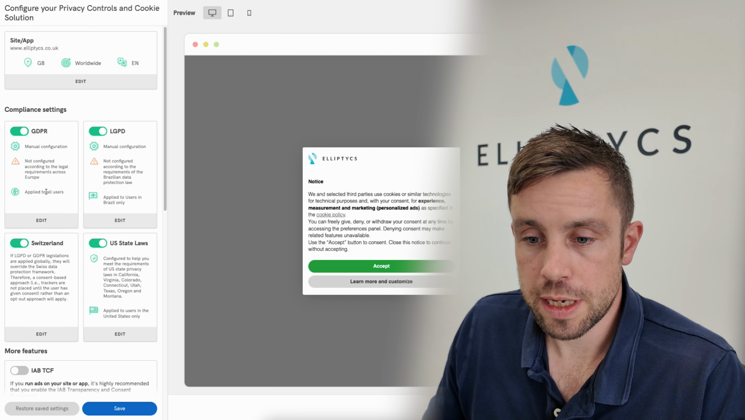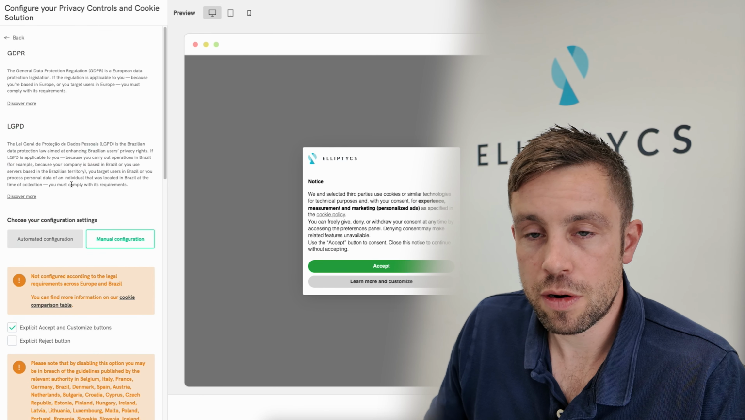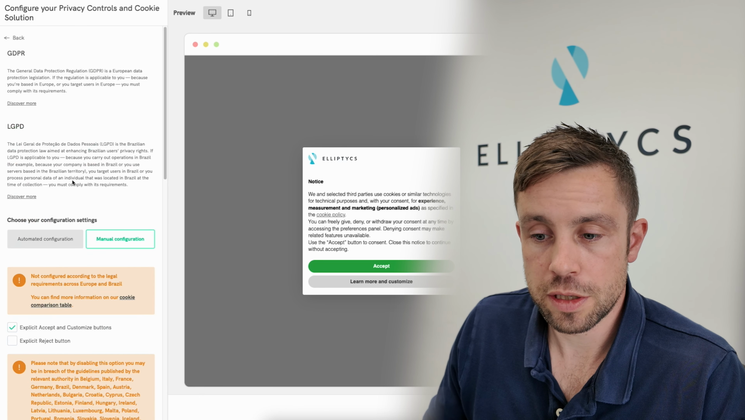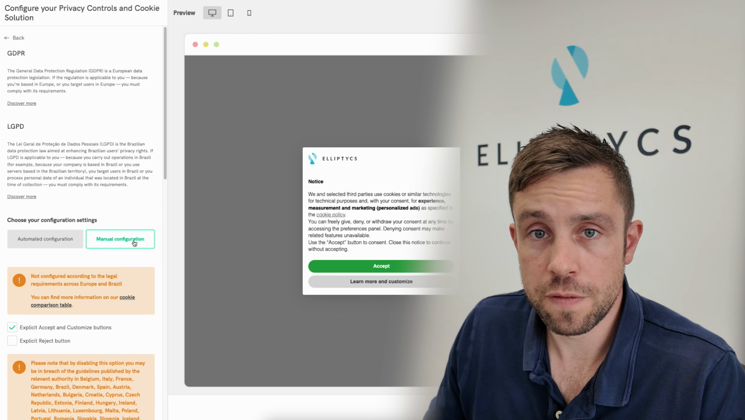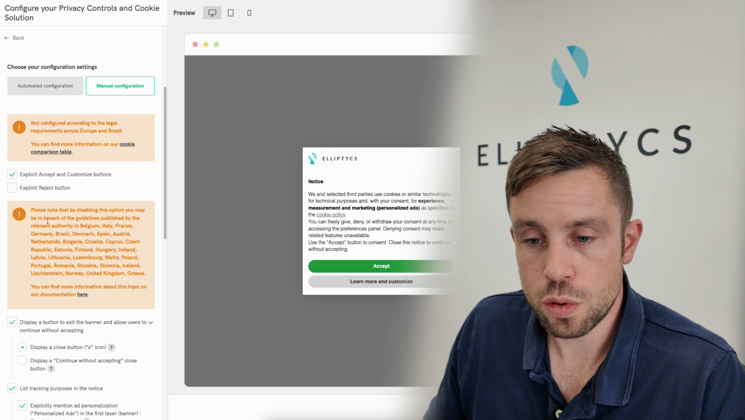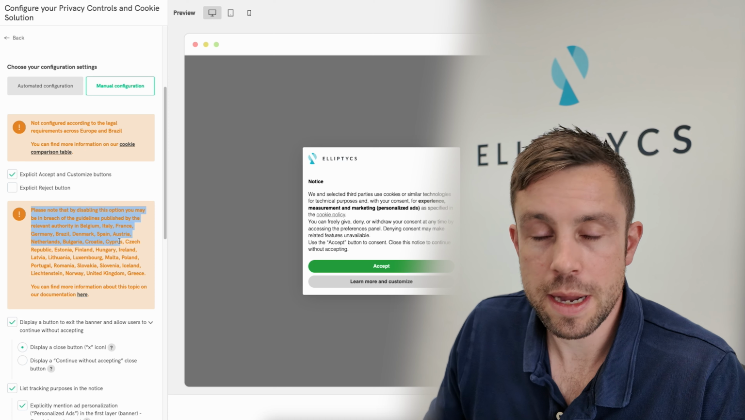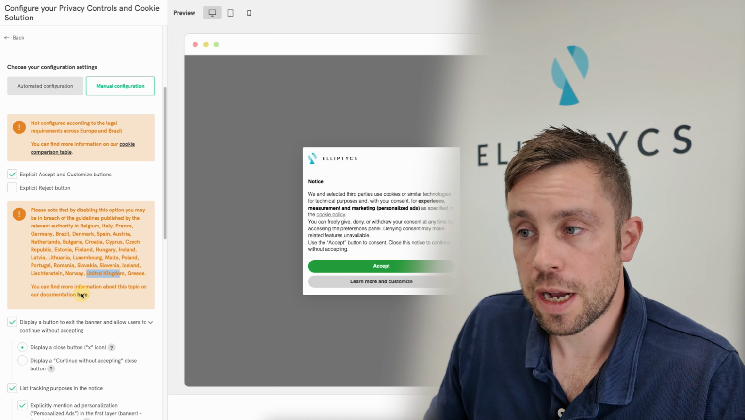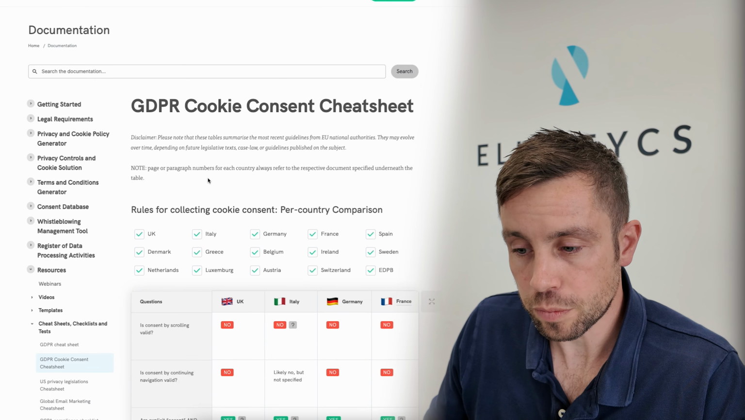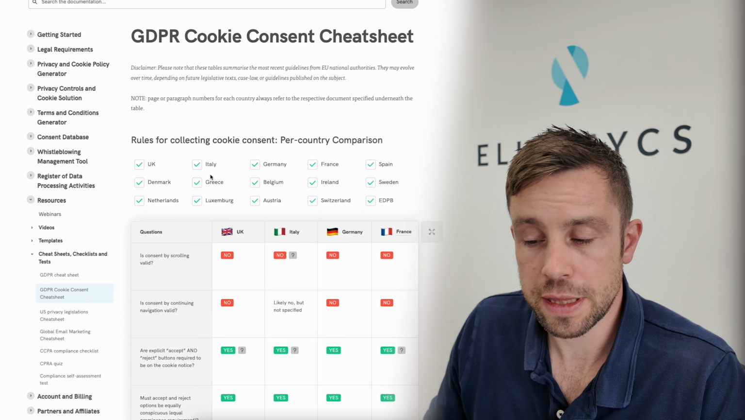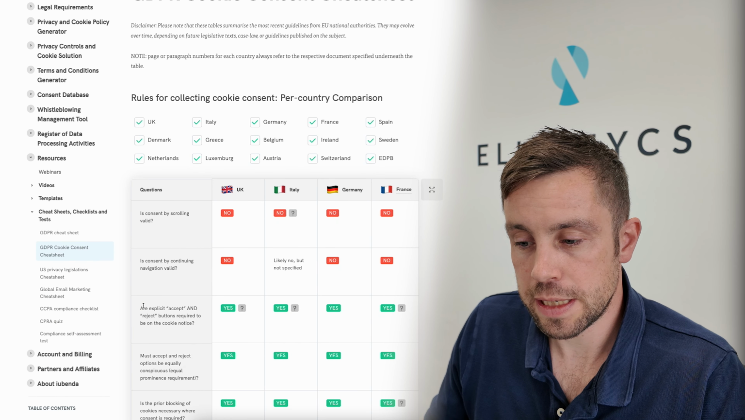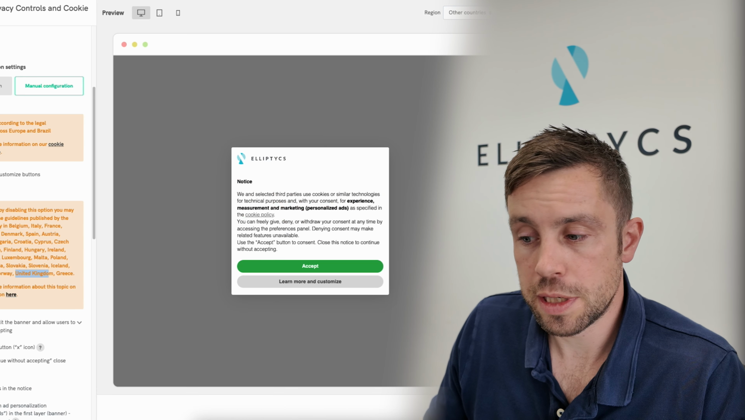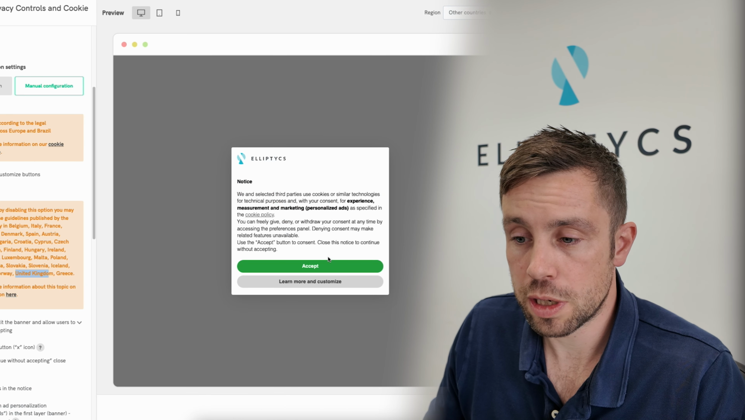Now, the one thing I would say with this is that when you go to customize it, there are a few interesting points to note. For example, you'll see we have gone for a manual configuration option, and according to this warning, we may be in breach of guidelines, and it specifies the UK here. If I click to look into the documentation for the UK, the main reason it's giving that for us is to do with the explicit accept and reject buttons. You'll notice that we have got an accept, or a learn more and customize.